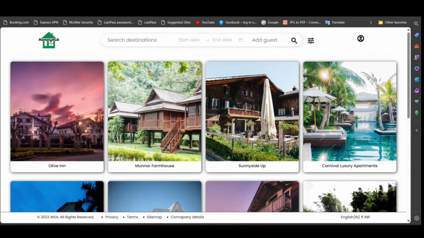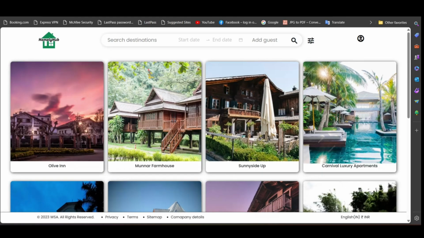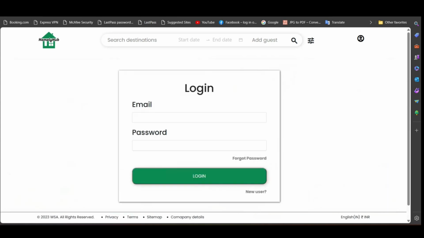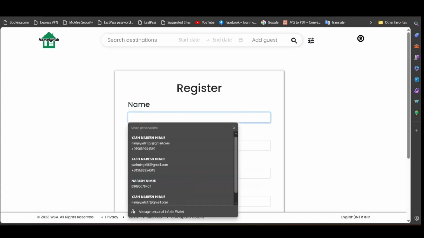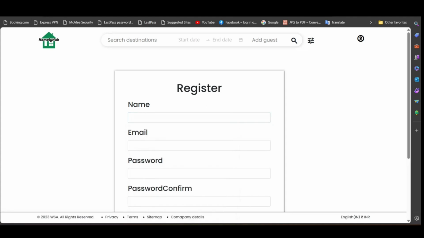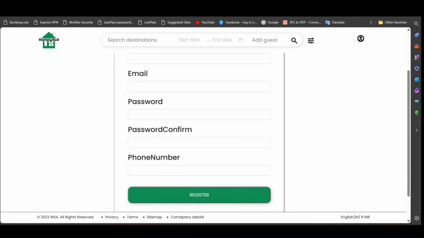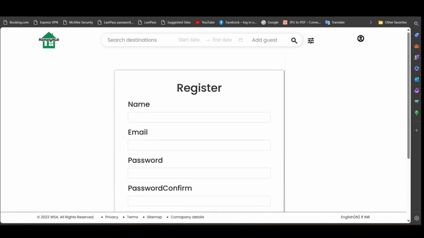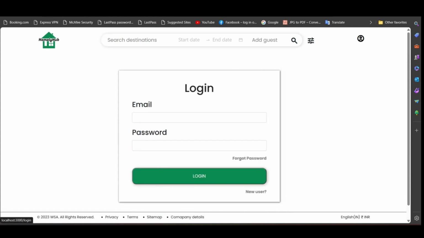Now clicking on this profile icon, we can see here the login page. But if you are a new user, you have to click on this new user and register the following details like name, email, password and password confirm, and phone number. After the registration, you can see here the pop-up as registration successfully done. And then after going this, you can log in by the particular details.